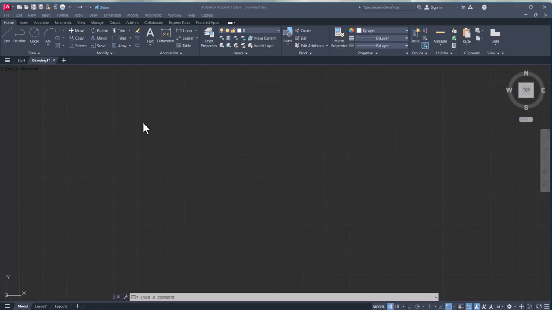Hi everyone. Today I will show you how to make hidden line in AutoCAD.